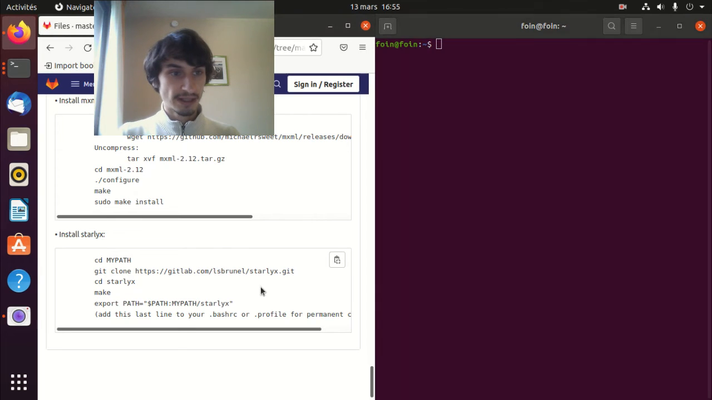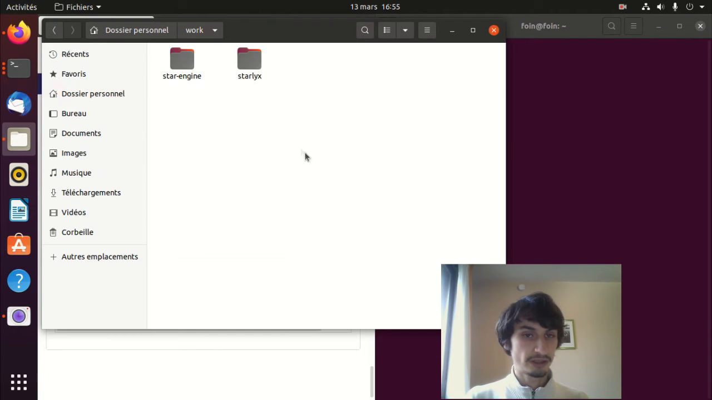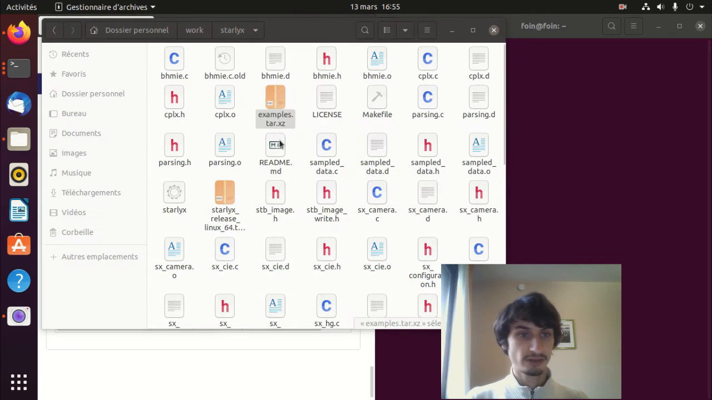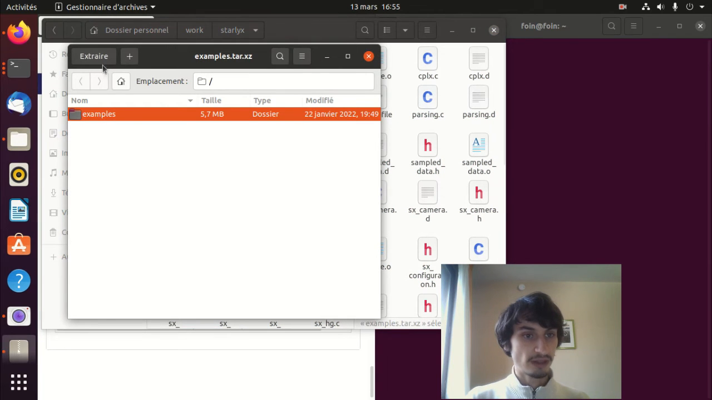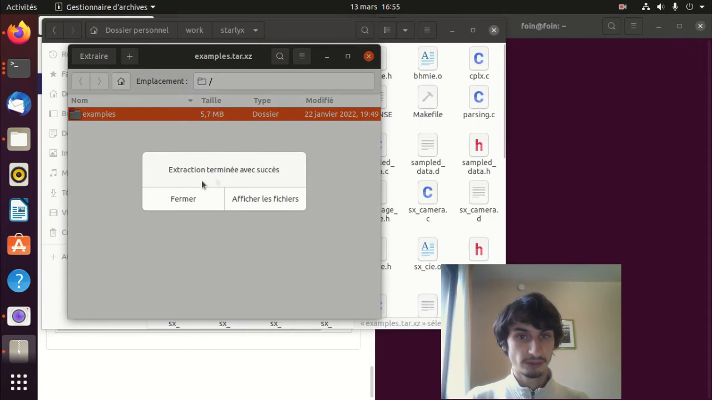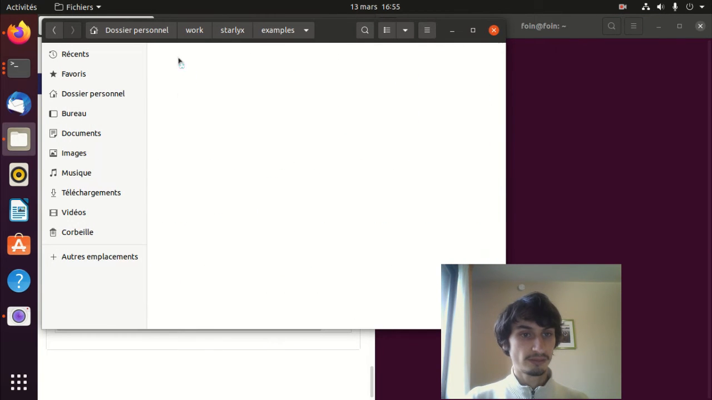Okay, nice. So now with the graphic interface, we will go inside the folder where you installed starlyx. You go in the starlyx folder and you open example.star.gz and you extract example. You extract here, it's good. Close, close. So now you go on the example folder, on the minimal cube example.